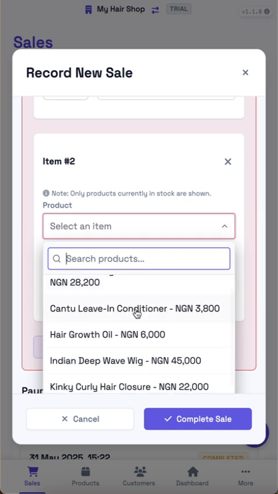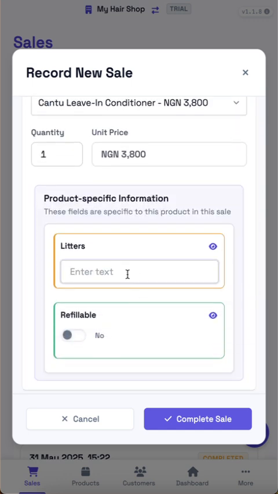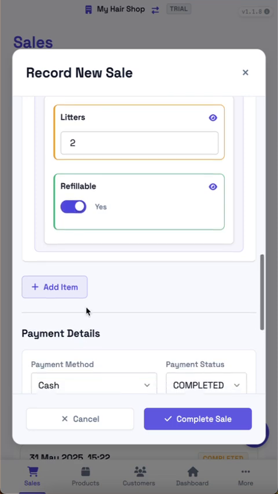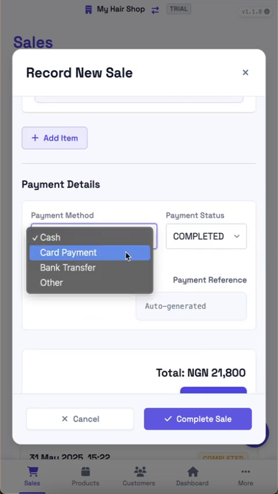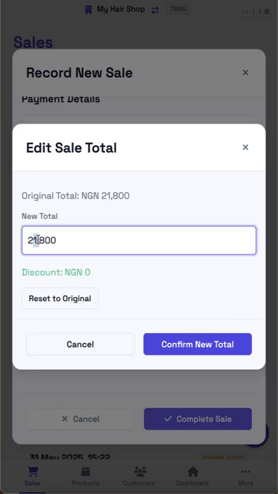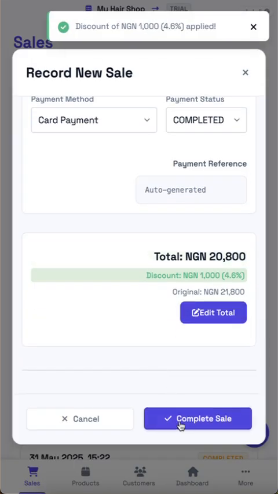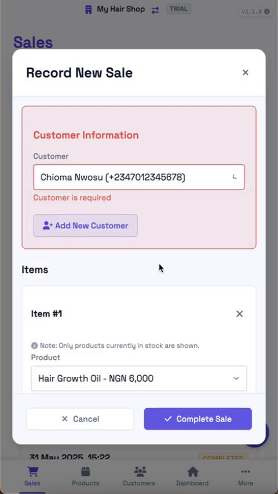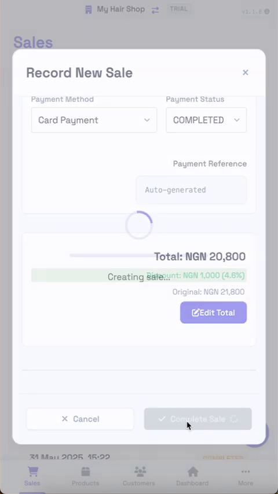Let's add the candle. So we had liters, let's say 2 liters, and then refillable, yes. Just like I said, you can always choose yes or no, but refillable, yes. And then let's select card payment completed, yes. Maybe we can just add a small discount here for this person and confirm. So there we can now confirm the sale. Okay, we did not add the customer, which is very important, so we can complete the sale.